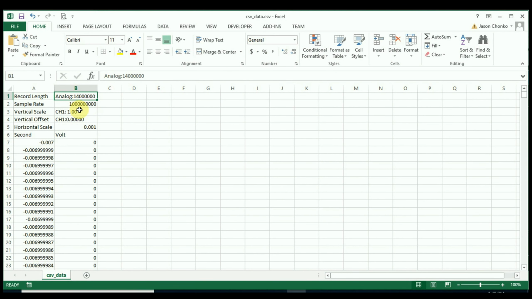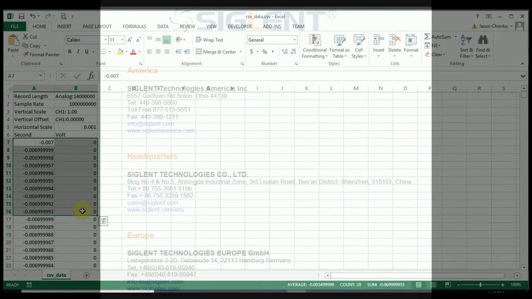And now you can see that we've got a very large recorded file here. Microsoft Excel is not going to be able to open up the full 14 million points. It can only go up to 1 million. But we've got the record length, the sample rate, the vertical channel offset, and horizontal scaling. And now we've got seconds versus volts, and we can manipulate that data as we see fit.